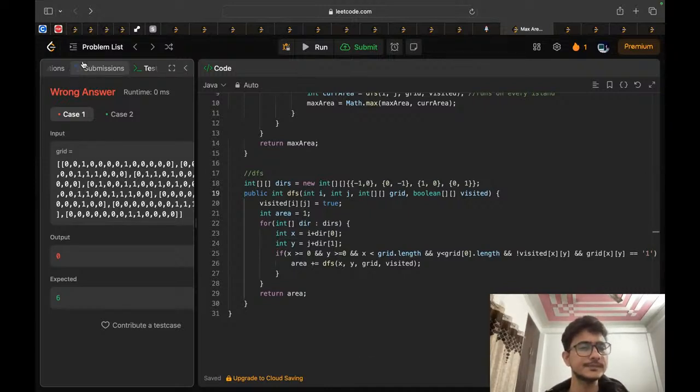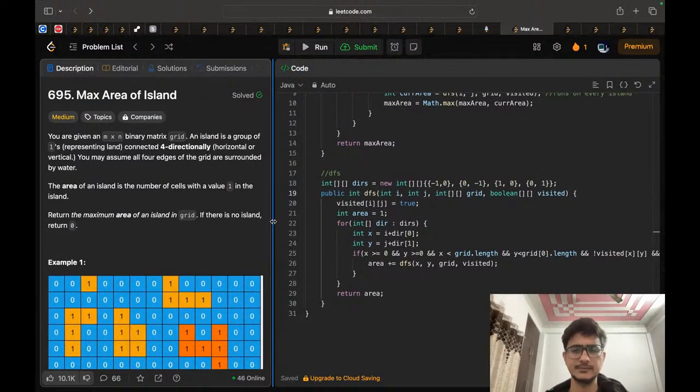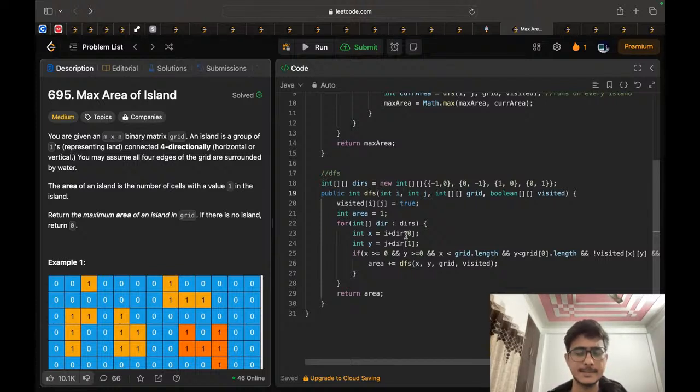Let's see. You may assume that all four edges of the grid are surrounded by water. The area of the island is the number of cells with the value 1. Okay.